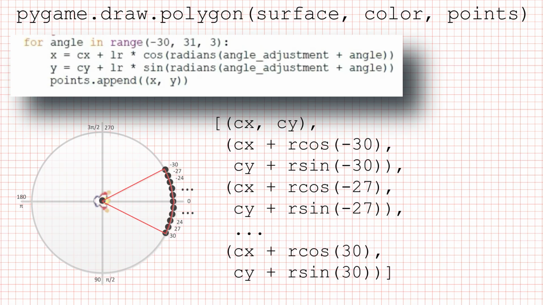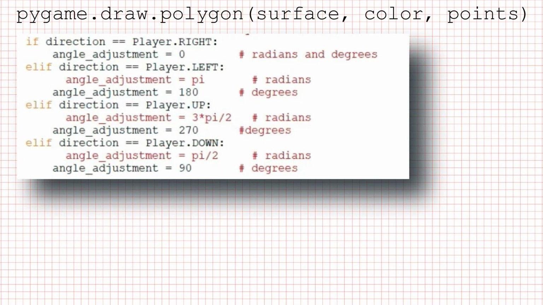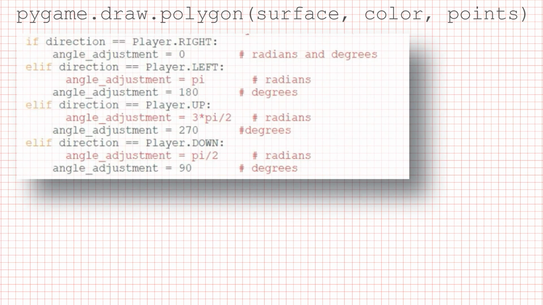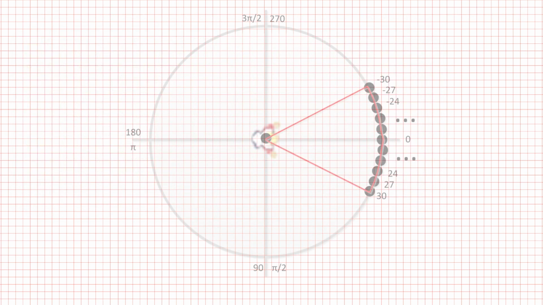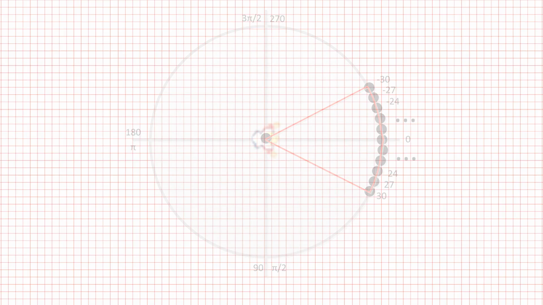Now that works for the player facing right. To adjust for the player facing other directions, we'll add the appropriate angle: 90 for the player facing down, 180 for the player facing to the left, and 270 for the player facing up. Remember, because y increases moving downward, our unit circle angles increase in the clockwise direction rather than the counterclockwise direction.